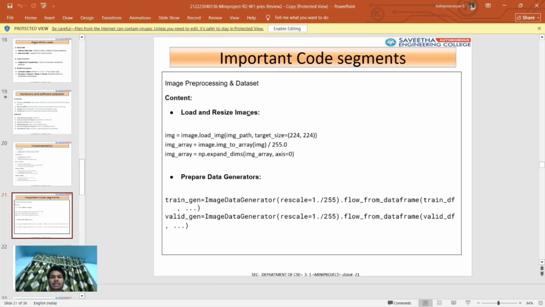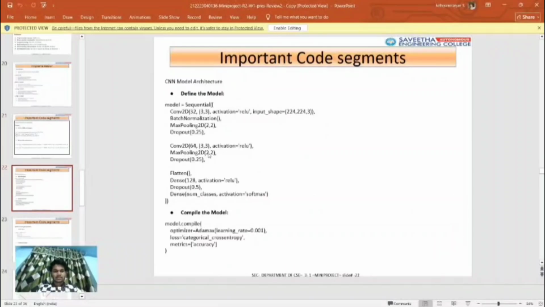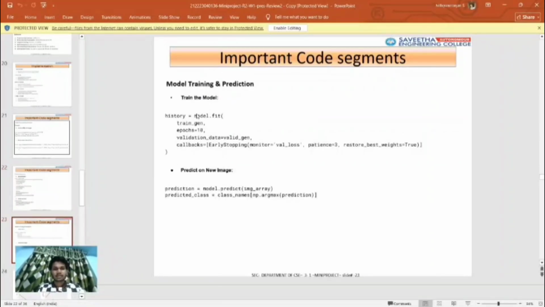Next, here is the code segmentation part. First, train and test the data. First, CNN model architecture. First we are defining the model. For this, we are using a sequential convolutional network layer model. Next, compile the model. For this, we are using the optimizer, Adamax optimizer, then a loss function, then metrics for finding accuracy. Next, we are training and testing the model to predict whether it is a brain tumor or not.